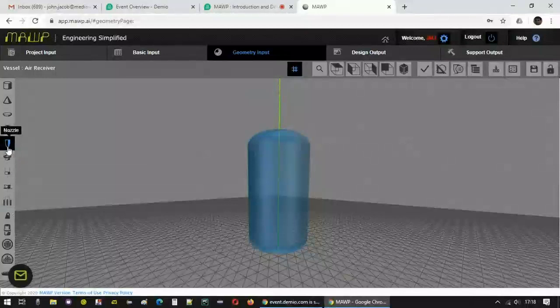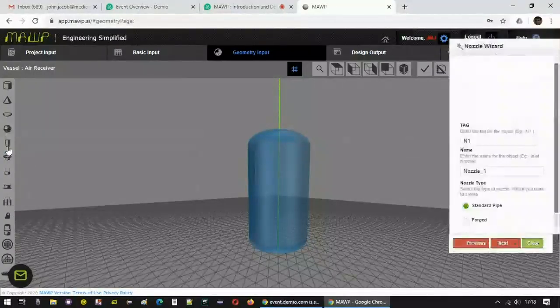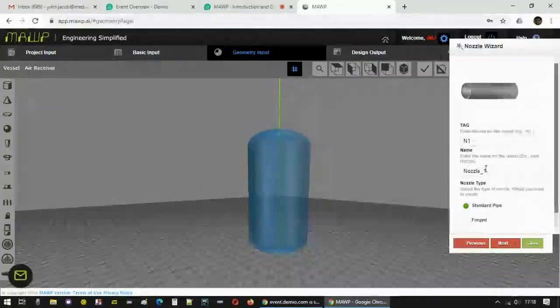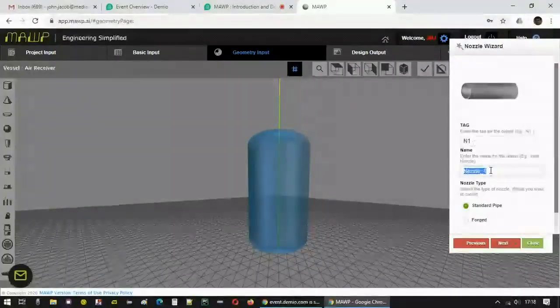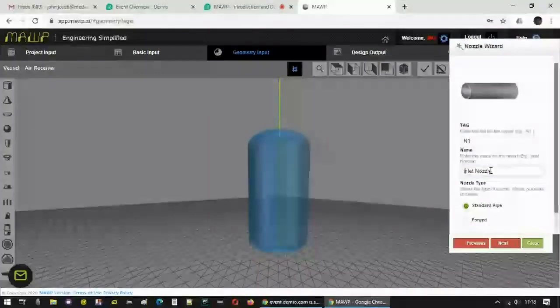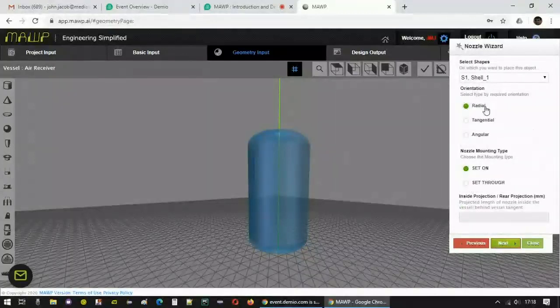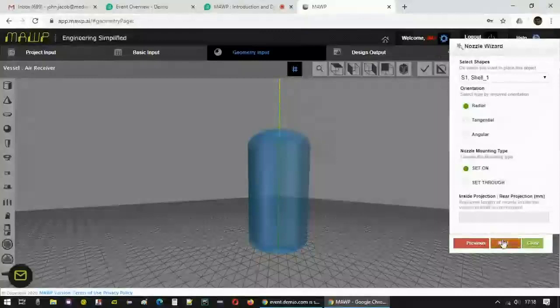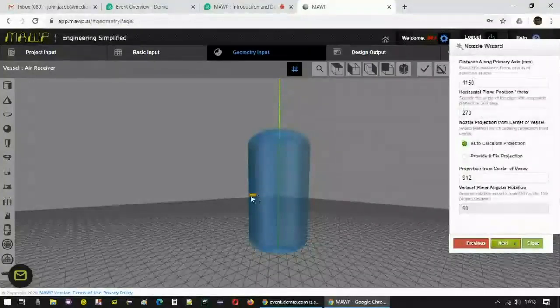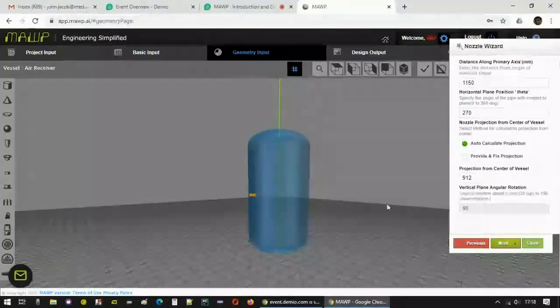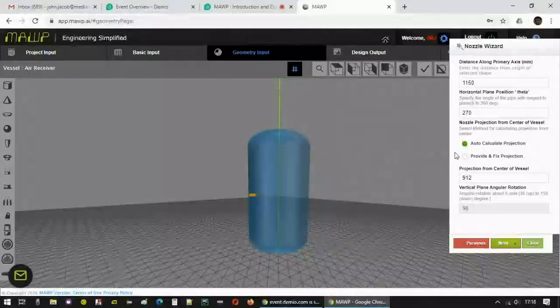Next, I'll pick up a nozzle. So let's say I want an inlet nozzle. So I can specify the service. So this will later come on my nozzle schedule. So I go for an inlet nozzle, and it will be made out of a standard pipe, and it will be on the shell. It's a radial type of nozzle which will be set on. And okay, so here we see it's about halfway up the shell. The position is 270, which would be towards the front, pointing towards the front.